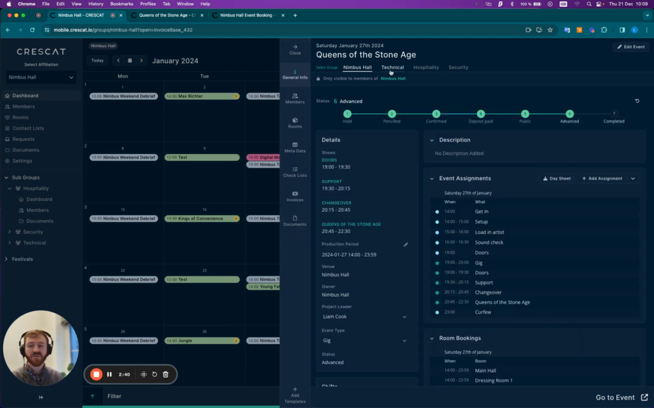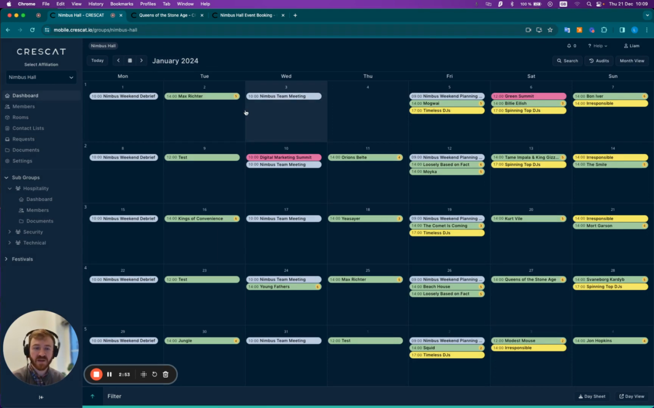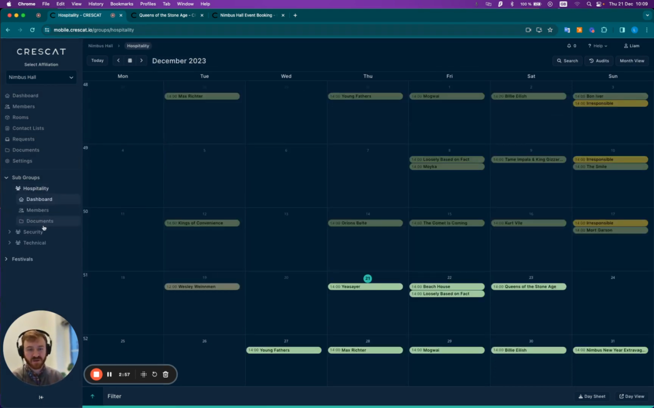You can further refine the flow of information by creating teams within Crescat. A team can only see the events and information to which their team was invited. And it's one of the ways in which information in Crescat may be shared on a need-to-know basis. Each team has their own calendar in the Crescat dashboard too.